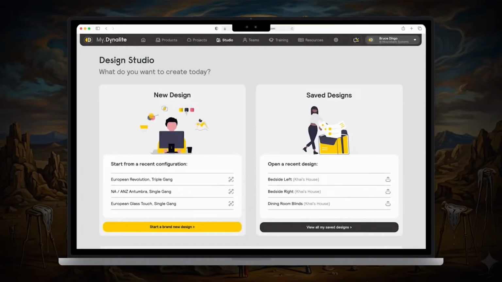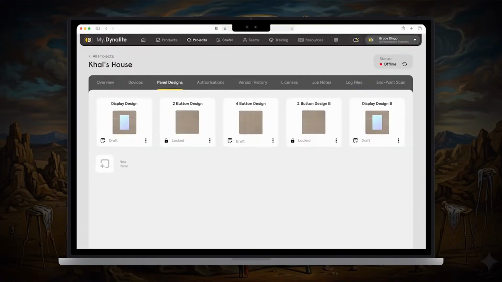Users that don't already have a Dynalite account can create one simply online for free. And they, along with everybody else, will be able to create panels in the Design Studio and then come back and access them for future reference, share them with you as they need production, and create whole collections for a property, a project, or your building. And once you've created them, you'll be able to see them inside projects too, under this new tab called Panel Designs.